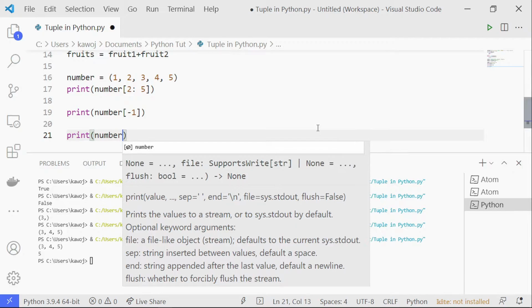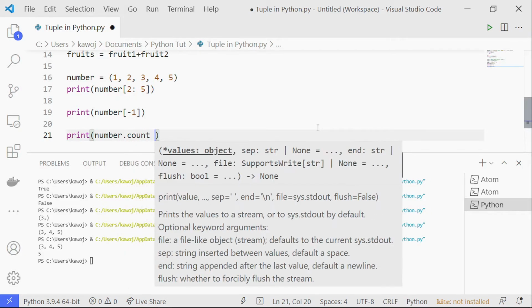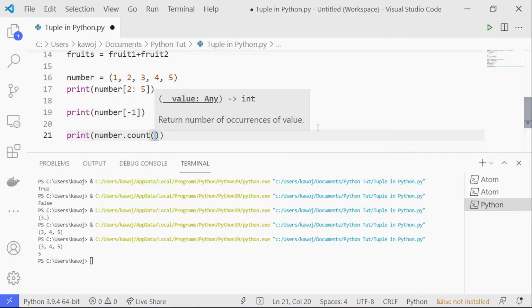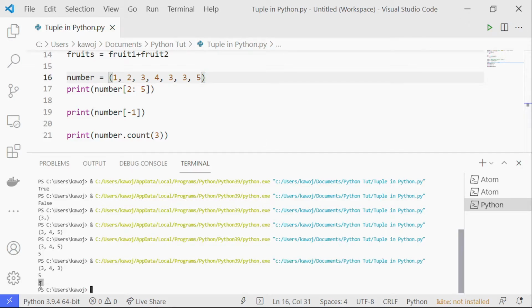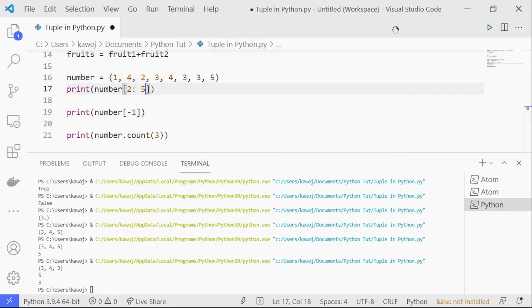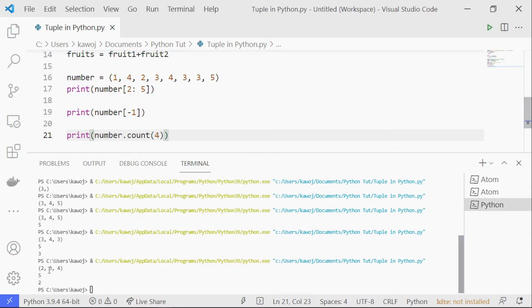We also have another thing like print number dot count of a certain element. So if I'm going to be counting 3, and let me add more 3s here, like this. So this is going to give me my output as 3 because we have 3 threes in this tuple. So if I should add something like 4 and change this value to 4, we're going to get our output as 2 because we only have 2 fours in this tuple. And that is just how tuple works.